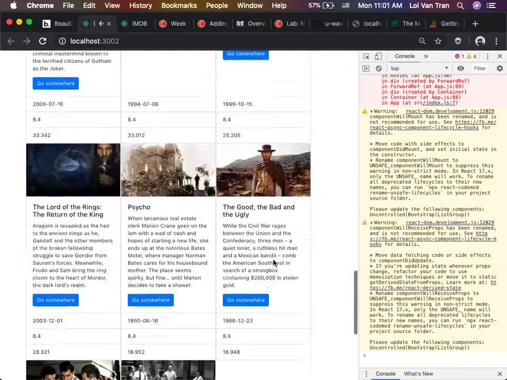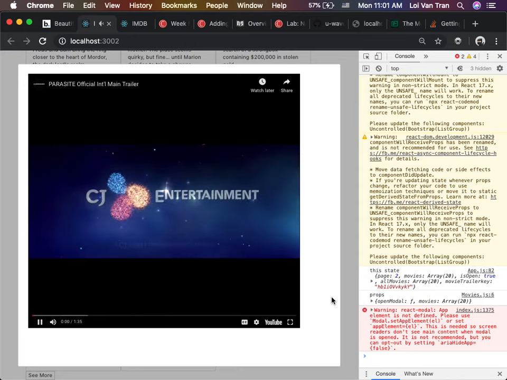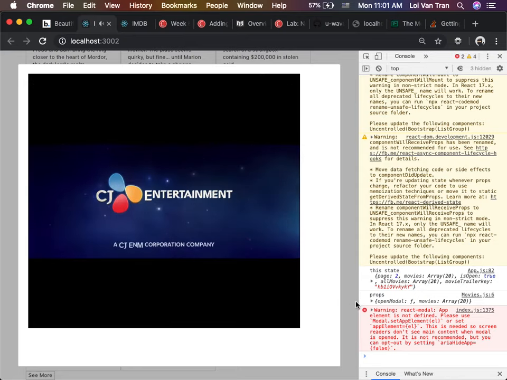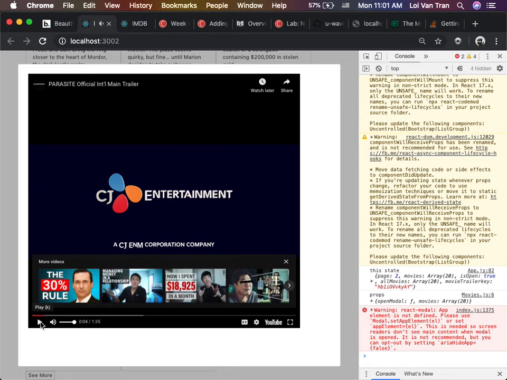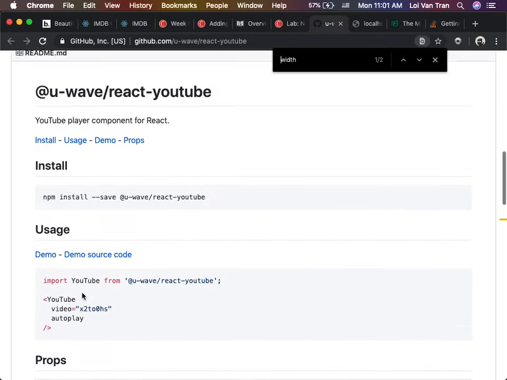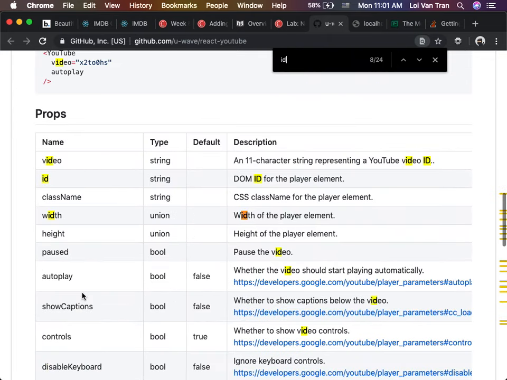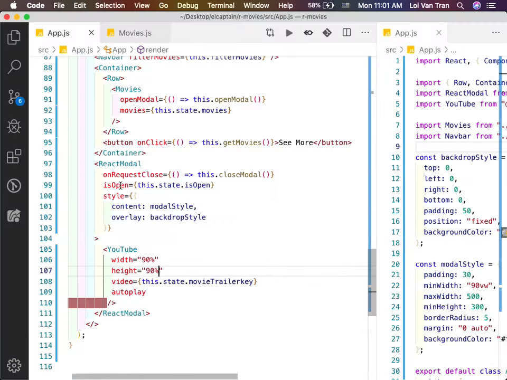Why is it always the same trailer? I'm confused. Is it movie ID? It's video, my bad. Okay, it's video. Right here it says the prop is video. Oh, one second, let's see it. Fine, let's experiment.